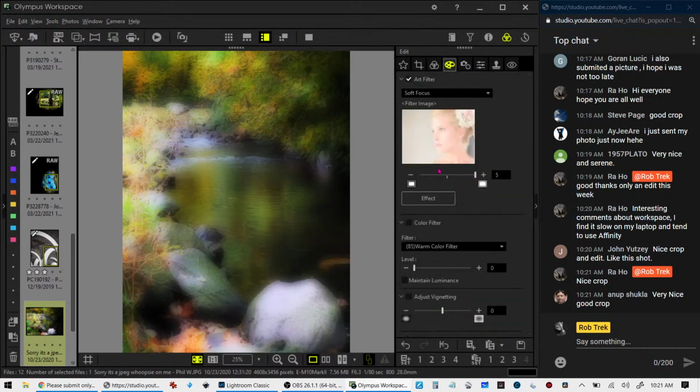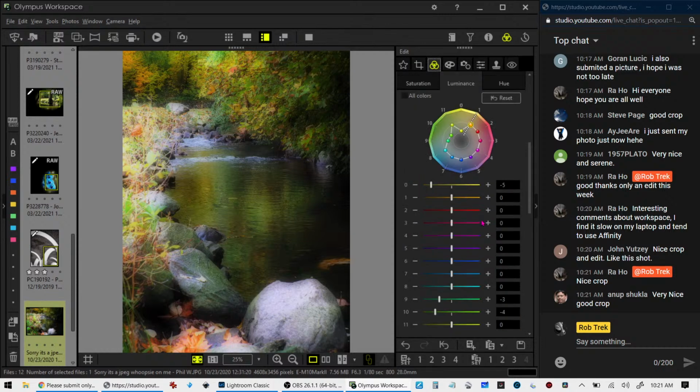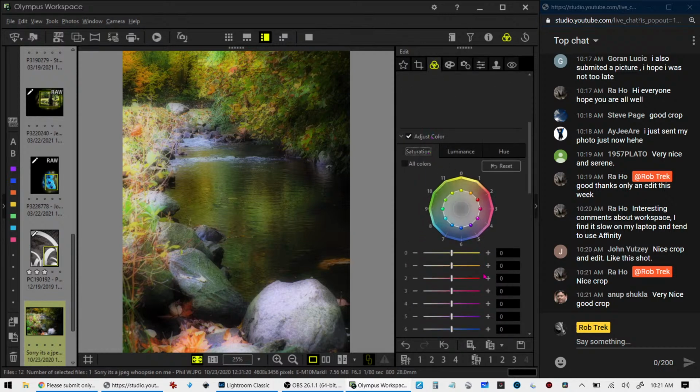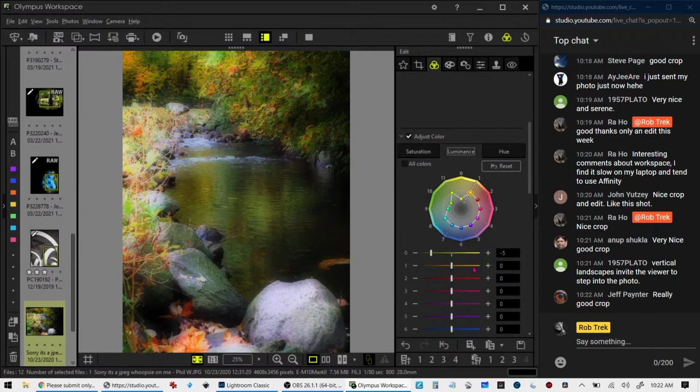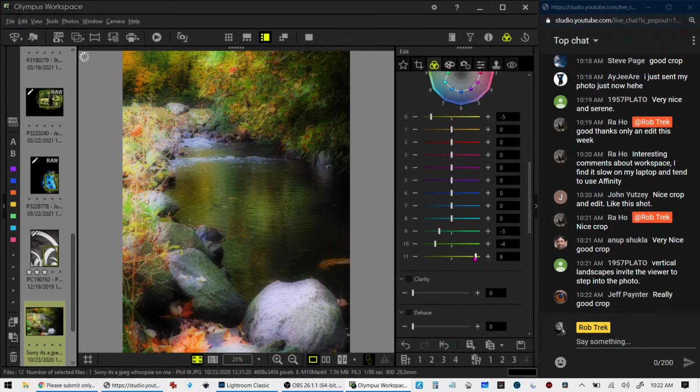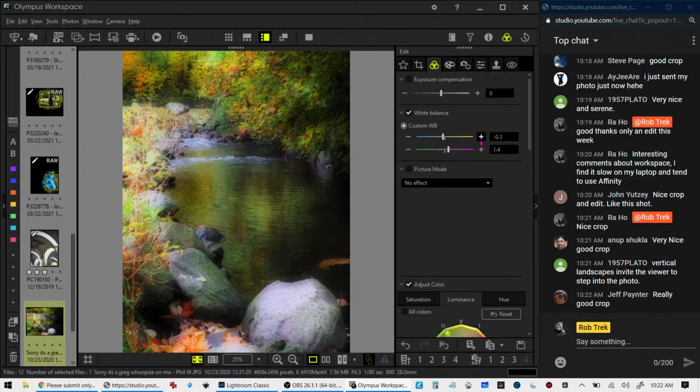Oh, dang it. Like this much, not that much. Then I'm going to push the reds, get a tiny bit on the orange. The touch here. There we go. Right there. All right, now I'm done. Maybe just a hair bit warmer on the white balance.